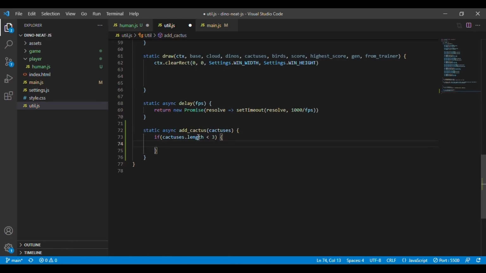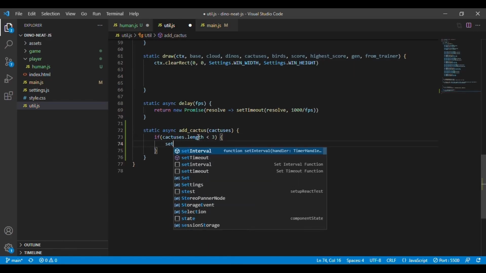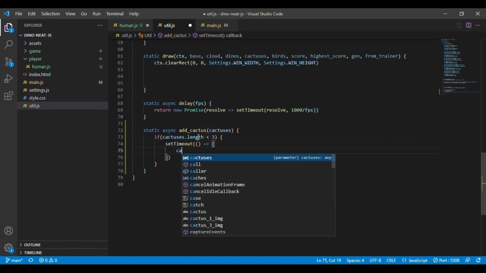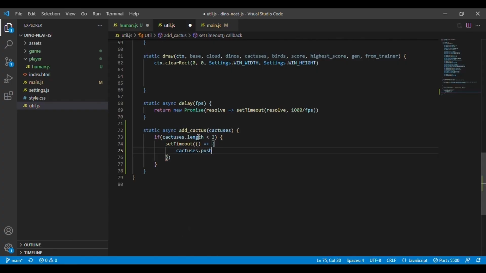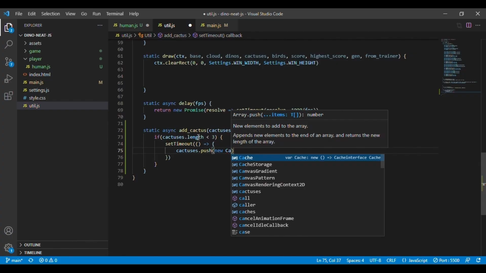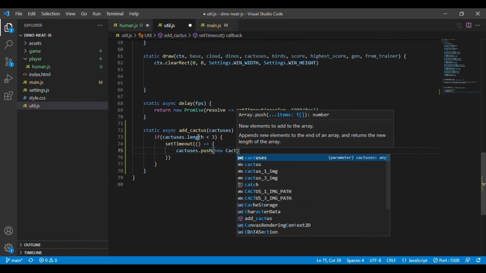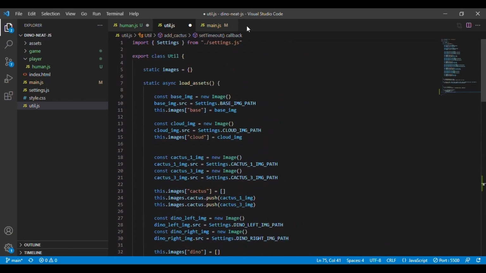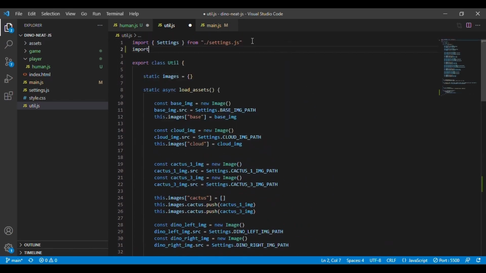So if length is less than 3, then we'll put one random timeout, and once that timeout exceeds we'll actually add the cactus, and we'll put dynamic behavior by using random, so that it will not be added after a fixed time every time. So let's say cactus dot push. Let's create a new cactus here. I have to import the cactus.